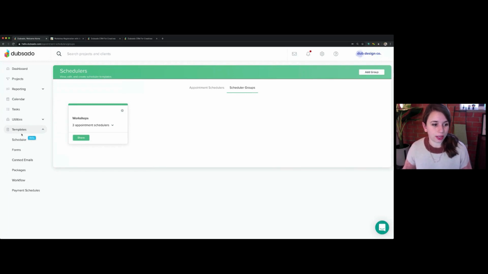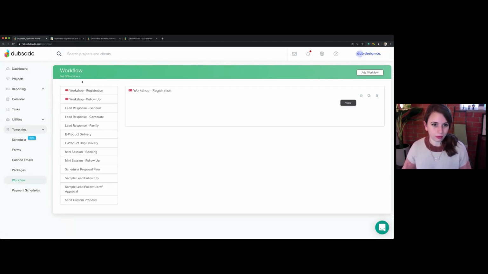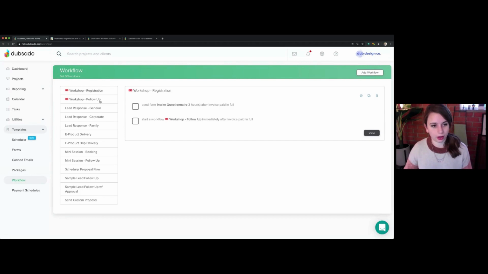But if we go under templates and workflow, I have two examples or two workflows set up here. One would be meant to be connected to your lead capture form. So that would kick off as soon as the client submits the lead capture form.